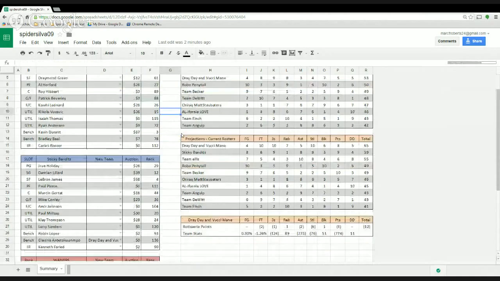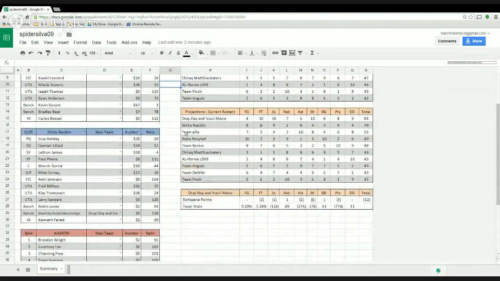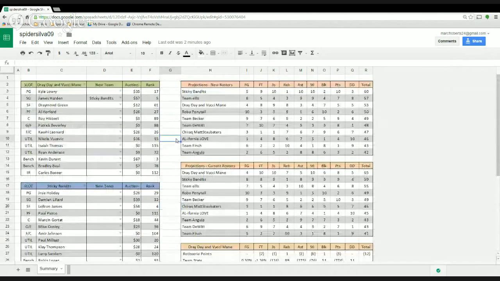And as I said, I'm hoping to make some modifications to this to make this a little more head-to-head friendly. I just haven't had the time to do that. So hopefully that's coming, but that's how my spreadsheet works.